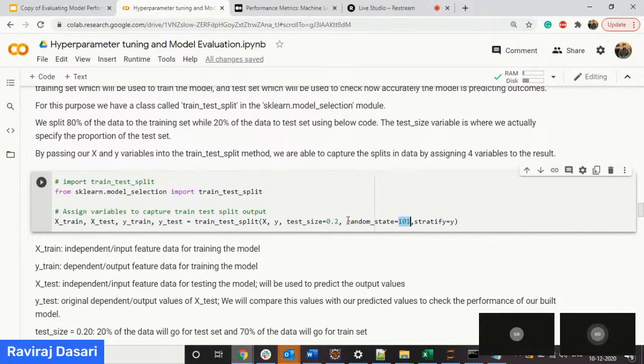If there are 100 points, and you don't mention any random state, you can get any 80 points. If you do it multiple times, you need to get repeatable results, right? To get repeatable results, suppose you are creating a model, and you have split the data, then when you calculate accuracy, it was coming 80.